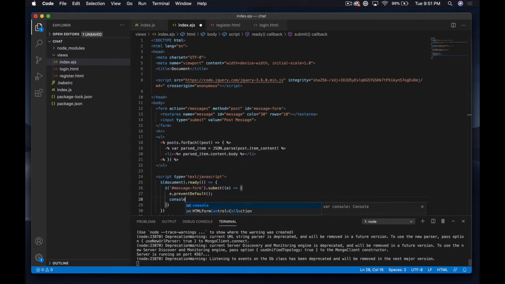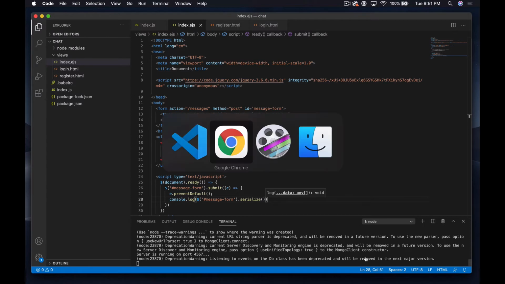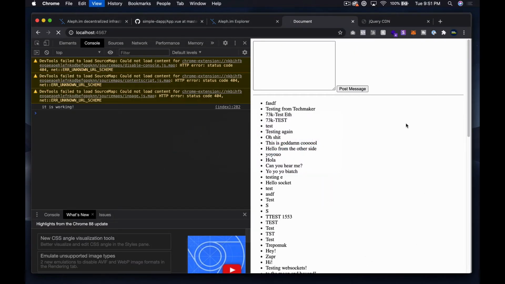And then let's console.log out this same form.serialize, and let's see what that looks like. So this should keep our form from submitting, basically. So now nothing should happen, but we have this message=ASDF down here. So basically it's putting that in the params.